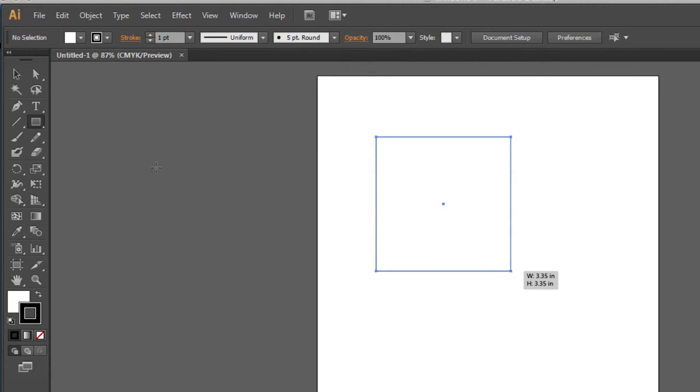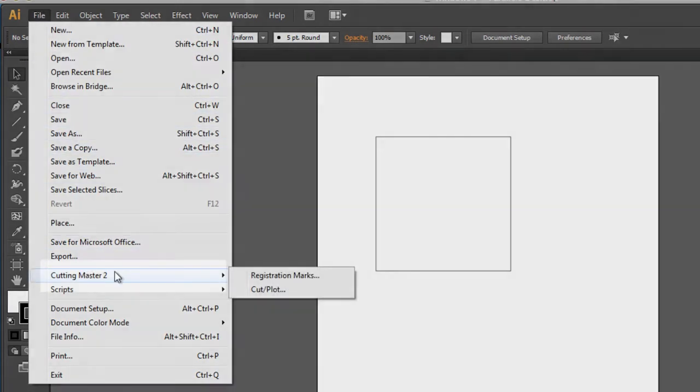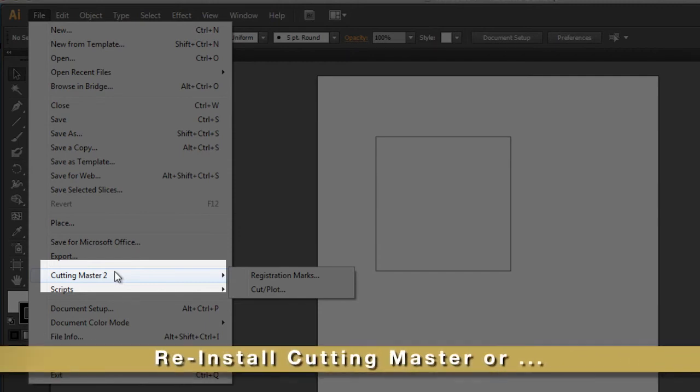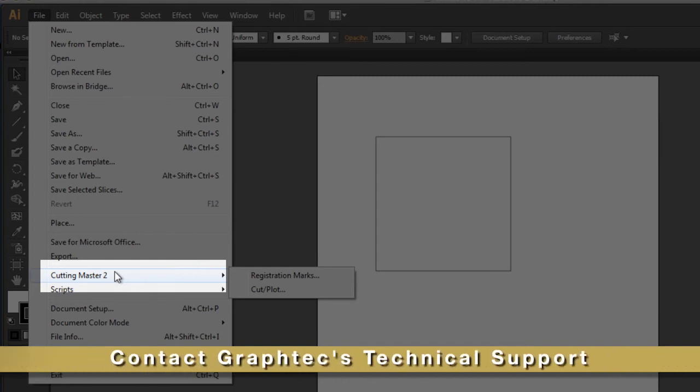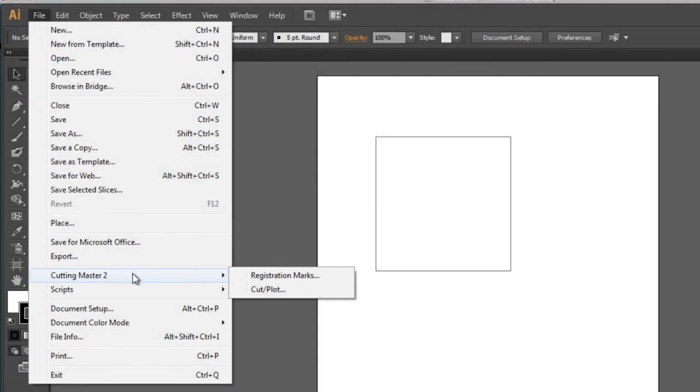To send the square to the cutter, click on the File pull-down menu. At this point, you should see Cutting Master 2 under the File pull-down menu. If you don't, then it didn't install properly, so you might have to reinstall it again. If you still have issues with this, contact Graphtec. Hover the mouse over Cutting Master 2 and select Cut Plot.